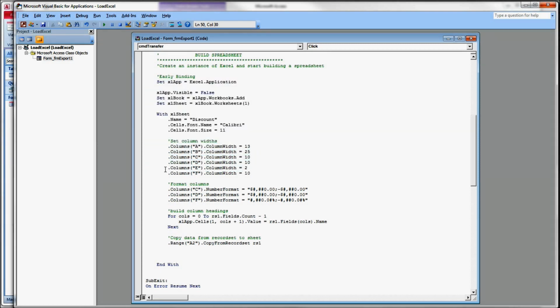And I have added a new column. I'm giving us a blank column in between the price and the discount. It's just going to be a separator, just to give us a little extra space before we get to the discount column. The formatting of the number columns is the same.